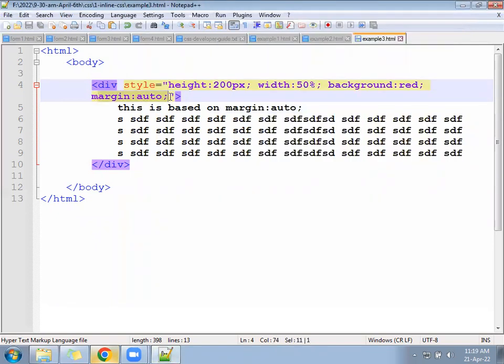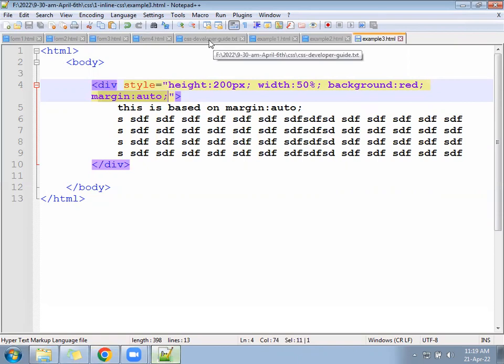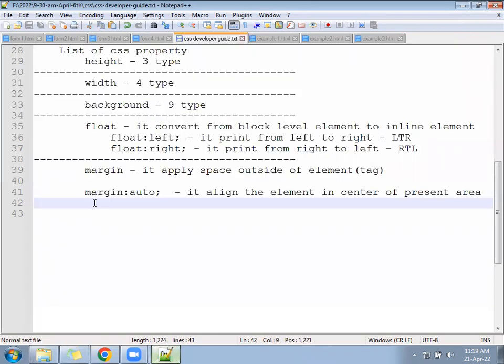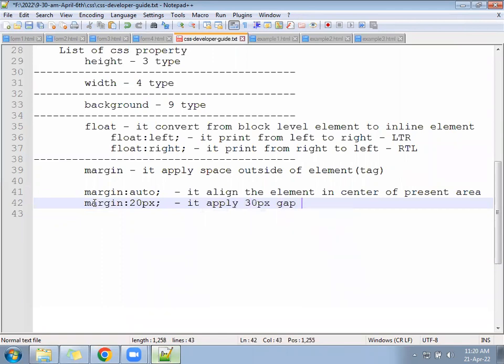Okay. Now remaining we have margin gap like left, right, top, bottom, all the sides. So we can go to the code and write one another line. Write margin, suppose 30 pixel. It applies a 30 pixel gap from all sides. That can be left, right, top, bottom, and many more.